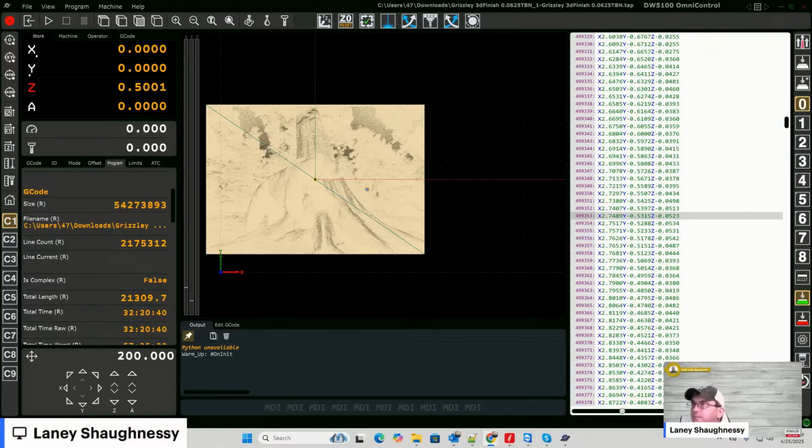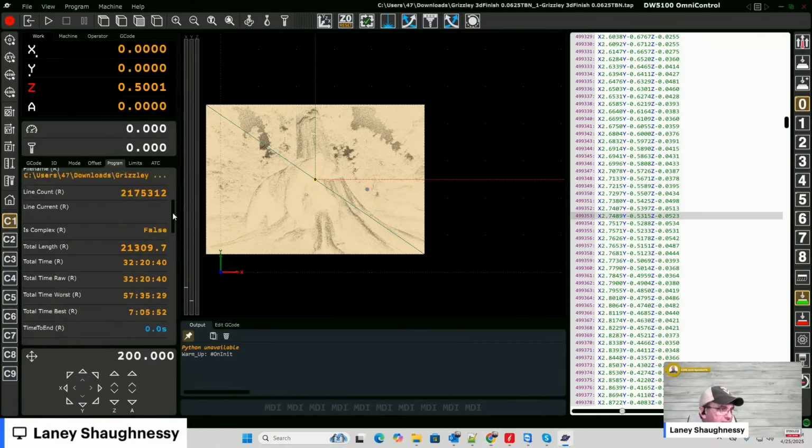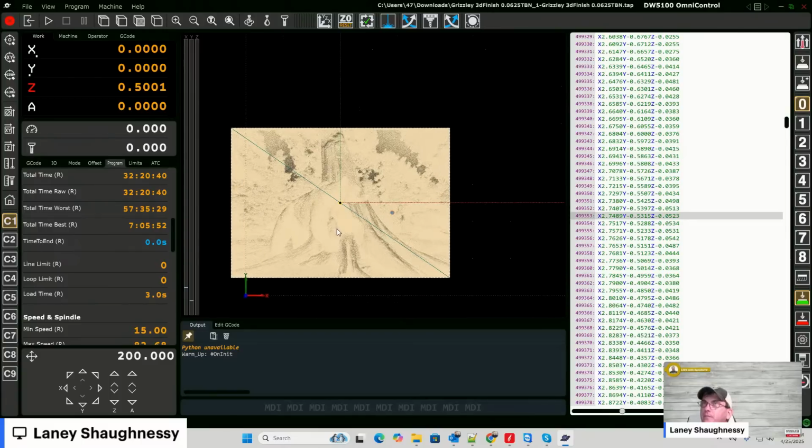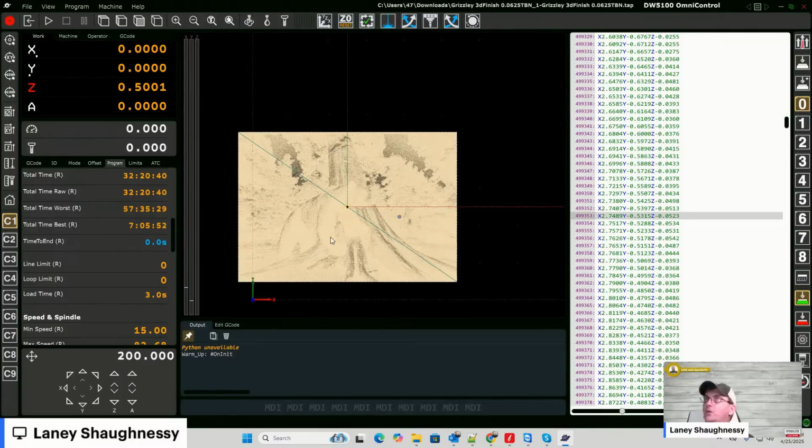Sorry about the interruption. The bear was estimated in Vectric as a 12-hour job, but the Planet CNC estimates the best time to be about 7 hours and 5 minutes. Now, my worst time, my raw time, was 32 hours, right? But my best time, 7 hours and 5 minutes, is what it's estimated at. So in 7 hours, run that 1 million lines of G code.